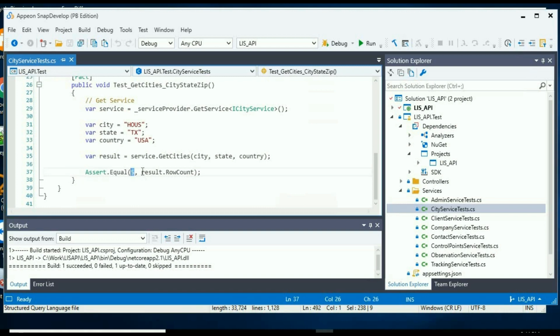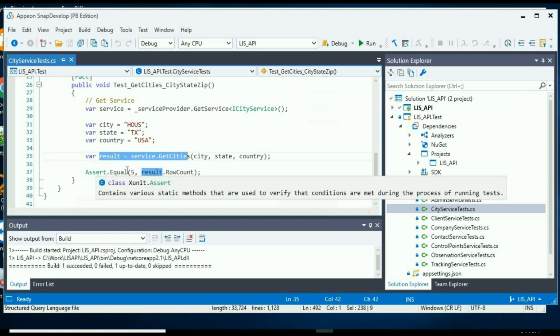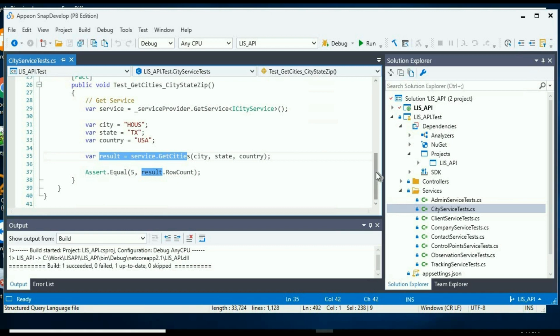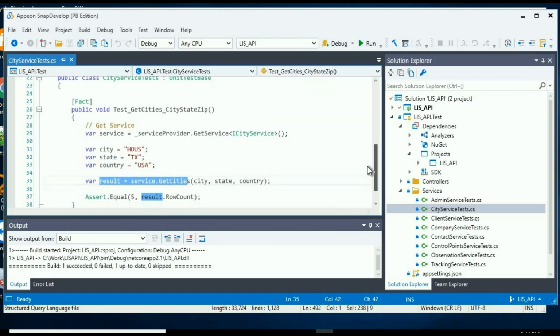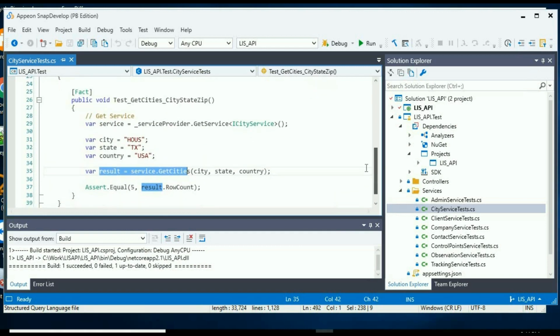That number is hard coded to 5, and the result is whatever is returned by the call to get cities. If they are equal, then the test passes. If they don't, then it fails. So it's a pretty rudimentary test, but in this particular case, since the company is in Houston, I know that they're always going to have some rows for this scenario. So that was my thinking in setting up this test.